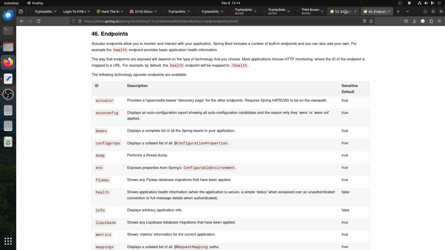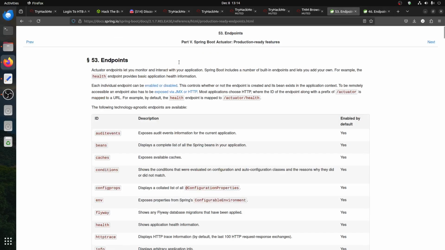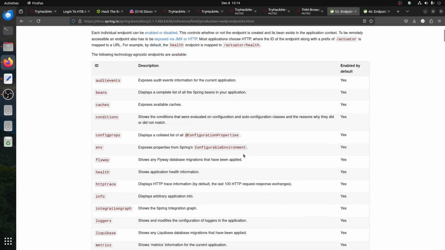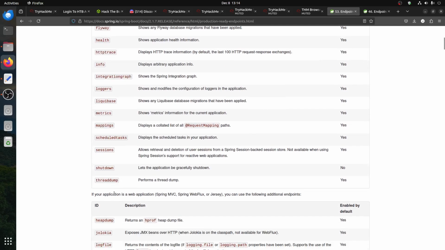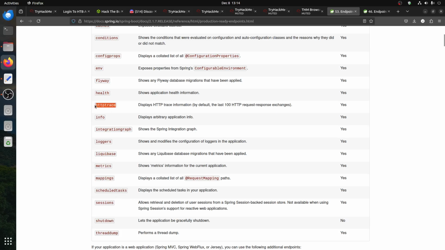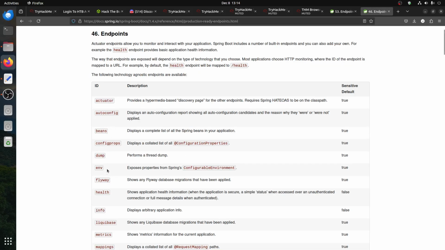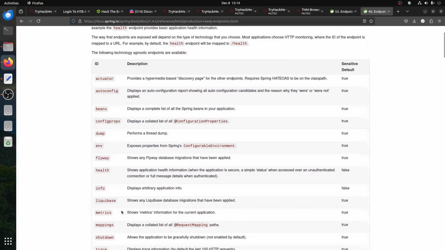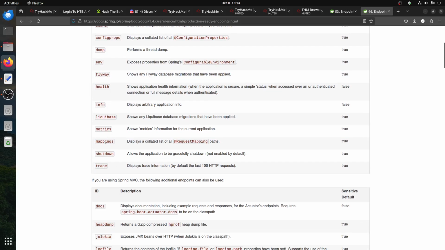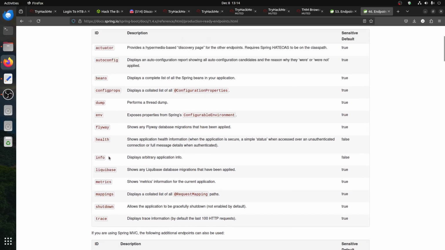This one is version 2, the newer version. You don't see trace, you see HTTP trace. In the older version the name is trace. And why is that one important? Where is it? Environment, health, info. Trace displays trace information for the latest handled HTTP request. So that's something we can check later on.